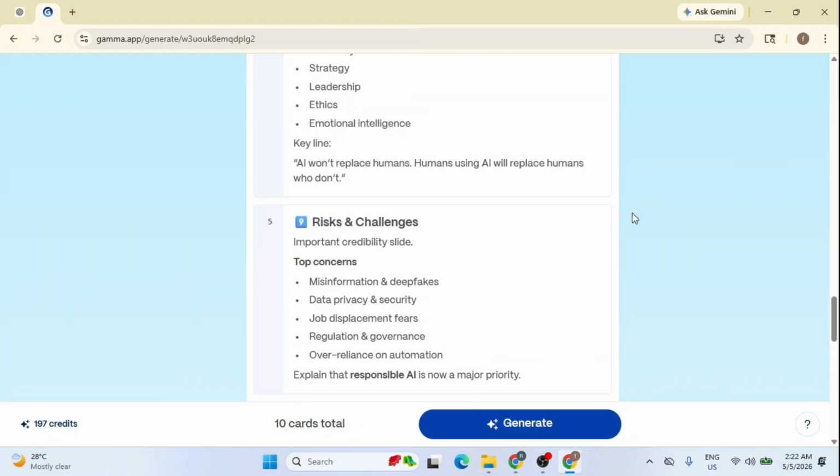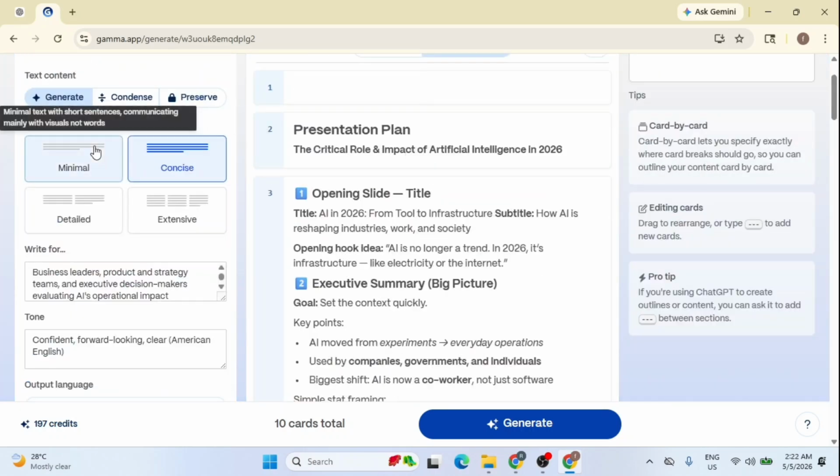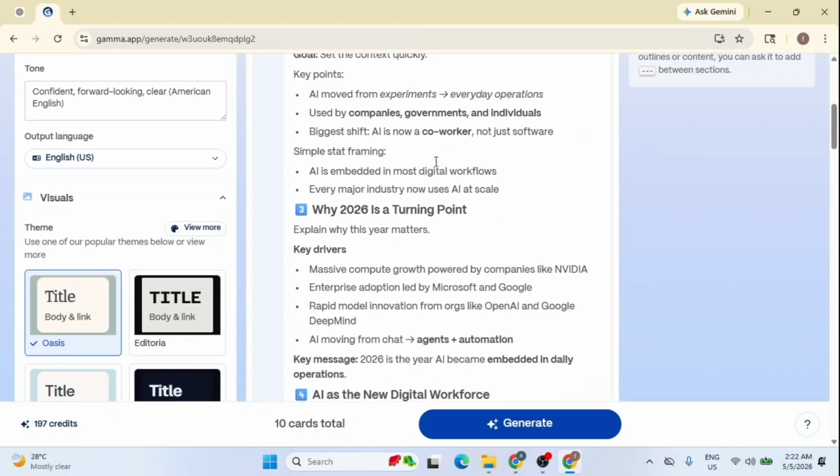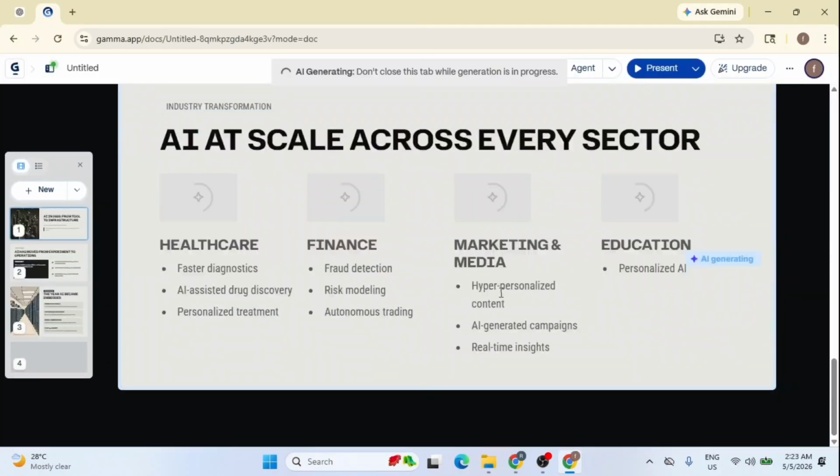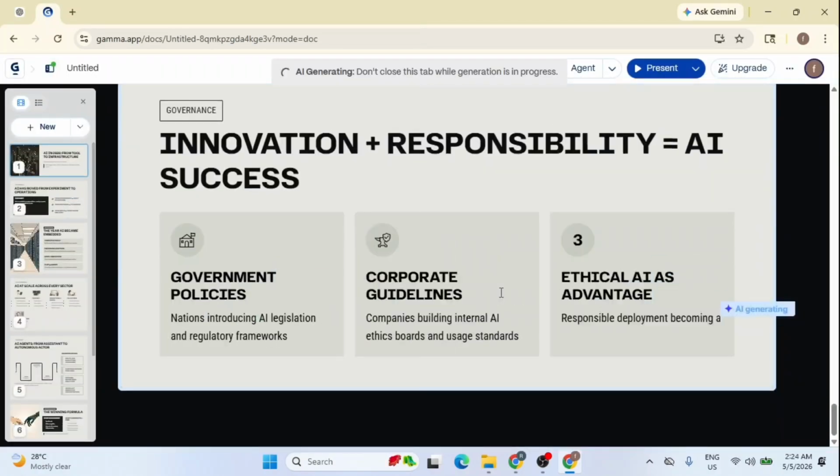Once I'm back down to 10 cards, I'll set the text amount to concise and pick a professional theme like Editoria. I'll hit Generate and watch as Gamma builds the slides in real time, automatically adding layouts and images.